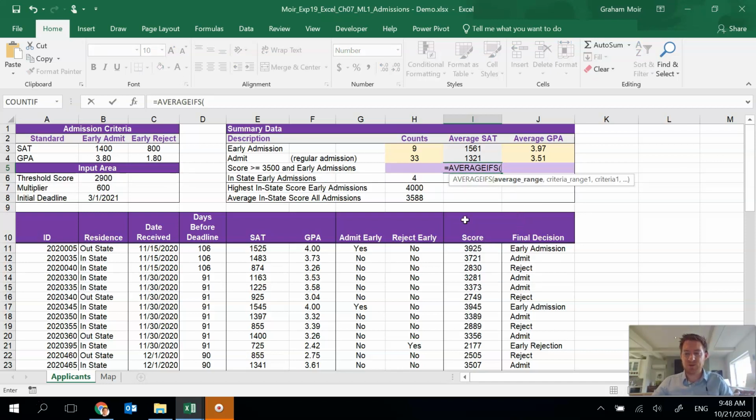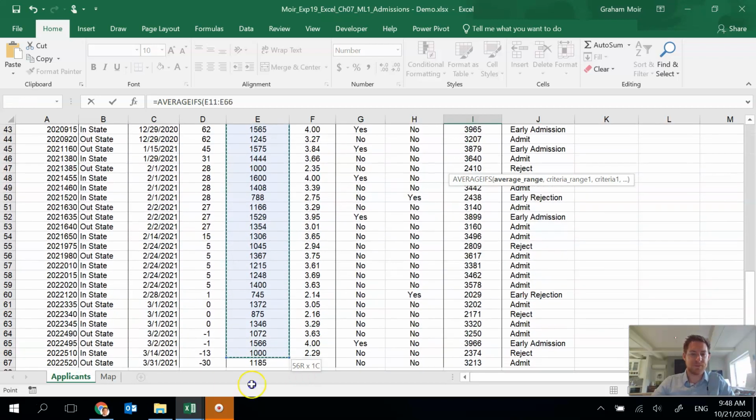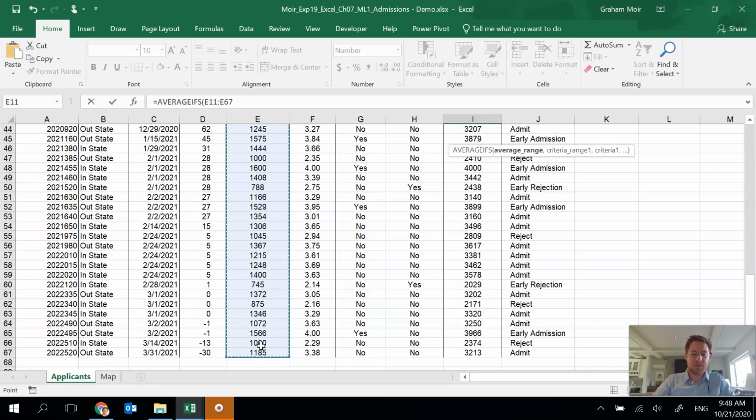because AVERAGEIF only works for one condition. So we're trying to find the average SAT score that meets two conditions. So average SAT score, so that's here, and my average range is the first thing I need to choose, so I'm going to grab that.